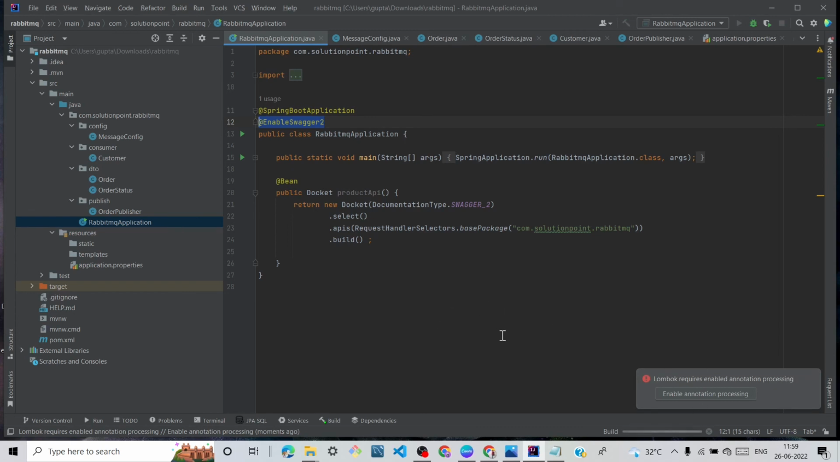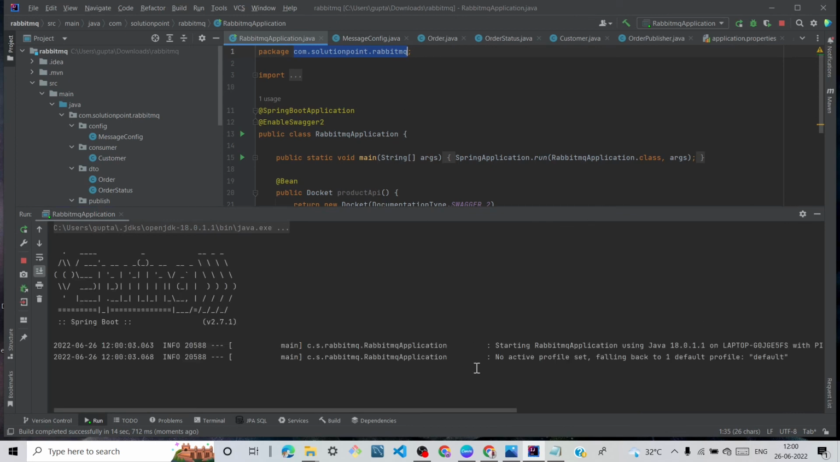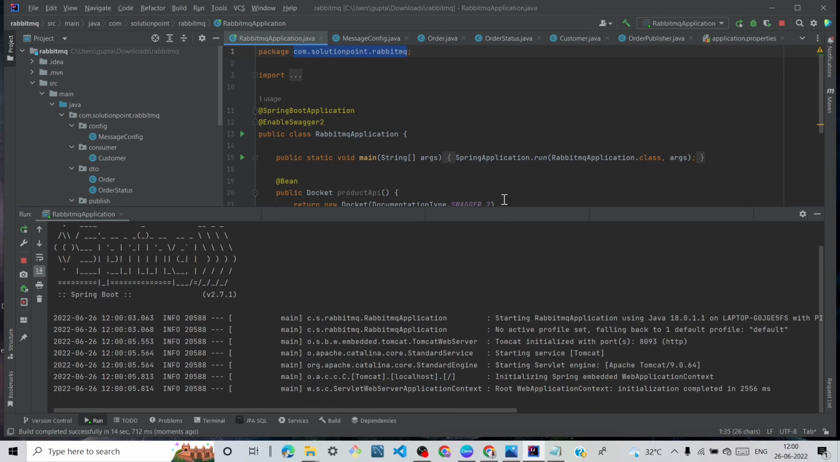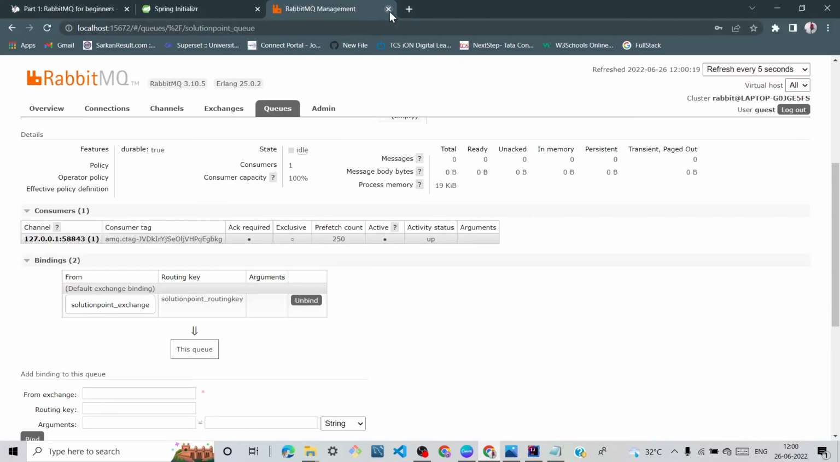Let me see the project is running, and this package name should be the same as this package name. We can see here the message, the publisher publishes the SMS, and the consumer does not consume the message.